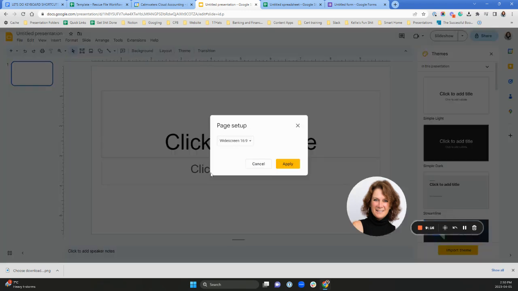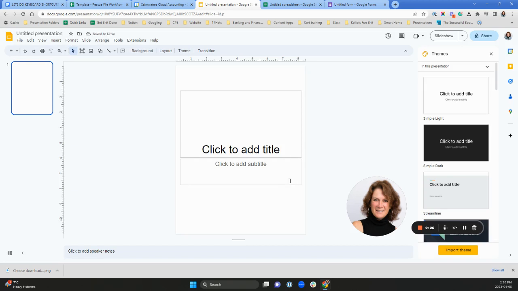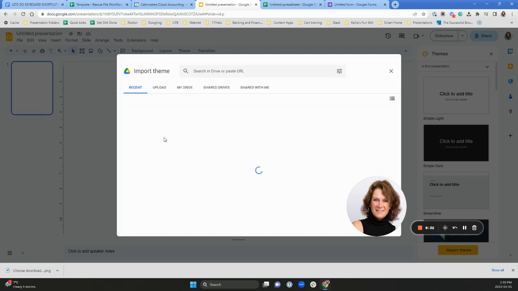Go into page setup, and you can make it any size that you want. So you can make it 8.5. You can kick it old school here, make it 8.5 by 11, and you can apply that size. So it doesn't have to be the standard size that you see. You can import a theme. Importing themes is kind of fun.